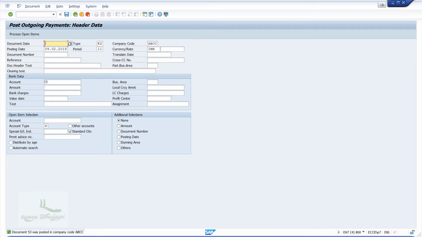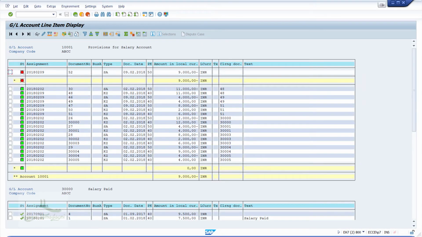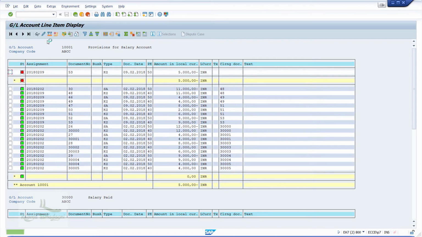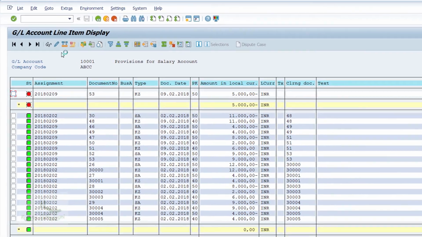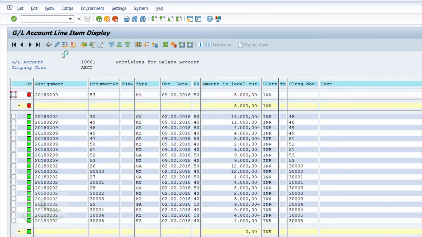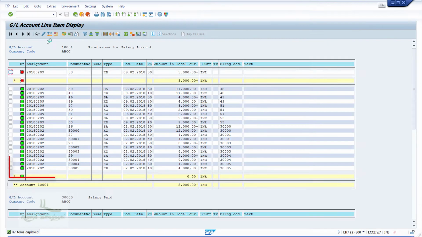I will now switch to my another session where I had kept open the FBL3N report. Here, go to list and click on refresh. Now, if you observe, a new document is created. That is the document number 53 with the amount as 5,000 open. You can also observe that the previous document is cleared with our residual payment document.